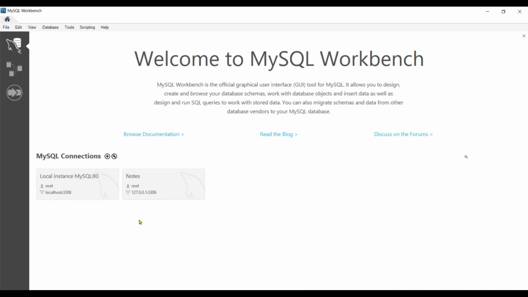Okay, that's the MySQL Workbench default homepage. Here are my two connections I've already made. So I will show you how to make a connection first. Here you can see a plus symbol beside MySQL Connections. Just click on that.